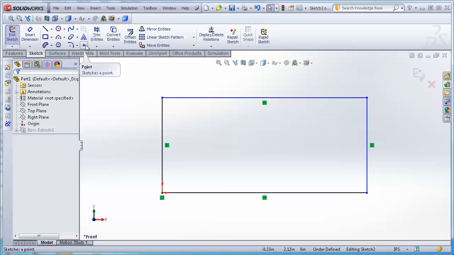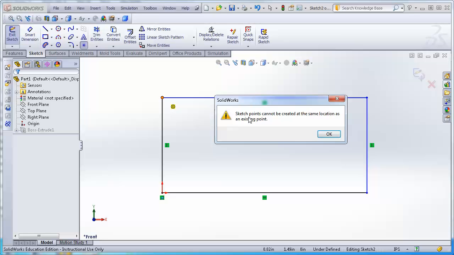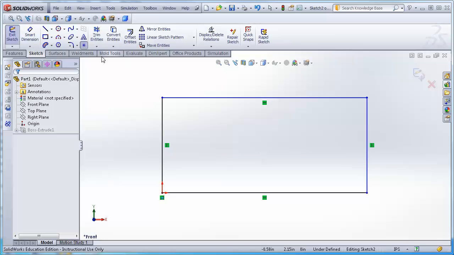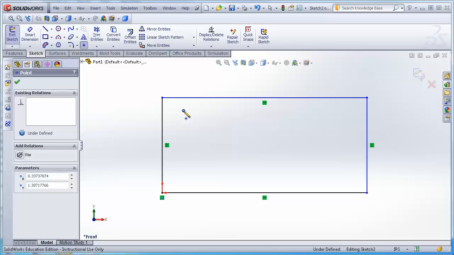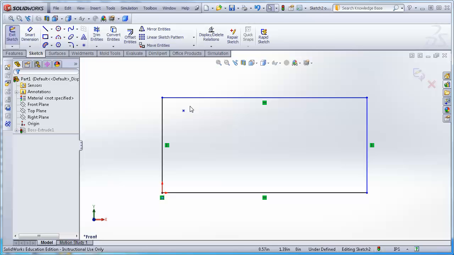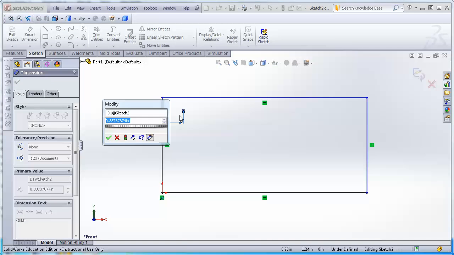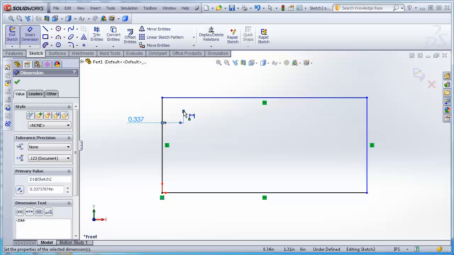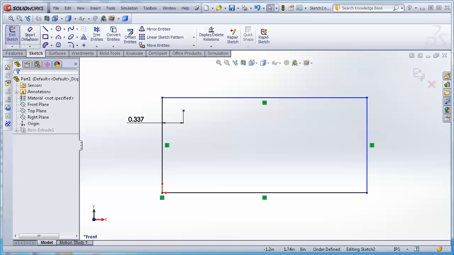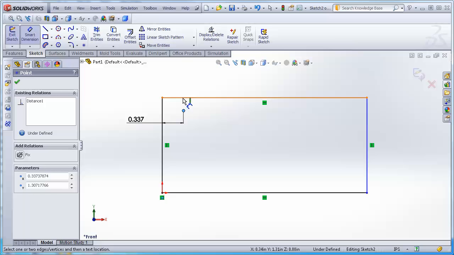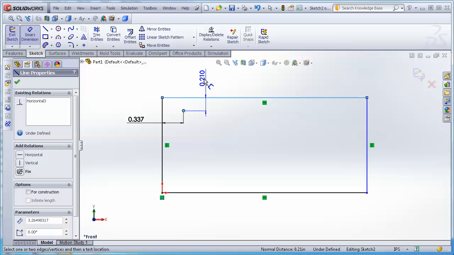Creating a point, for whatever reason I might want a point. I'll click on that, and I'll place a point right there. Same location as an existing point. Okay, so I'm just going to create a point and put it right here. I like it there, and certainly I could then smart dimension that point from here to that edge and accept it, and smart dimension that point from here to the vertical and accept that.